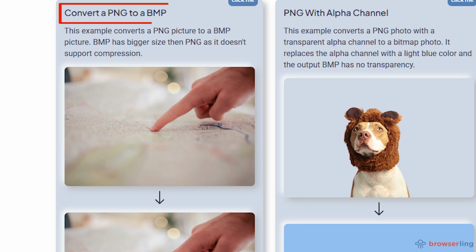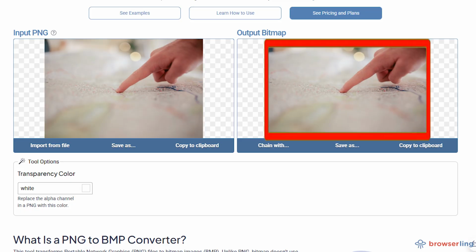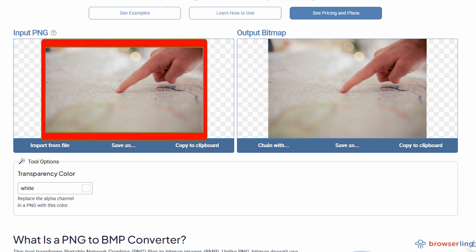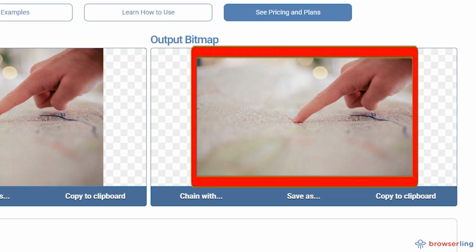In this first example, we're converting a basic PNG image into a BMP image. As you can see, the output looks just like the original, but behind the scenes, it's now in BMP format, which is heavier in size due to lack of compression. Let's take a look at how we achieved this. For this example, no additional settings were required. We simply uploaded the PNG file, and the tool automatically converted it to BMP. Here's the output once more. And when you're happy with it, just click the Save as BMP button to download your converted file.